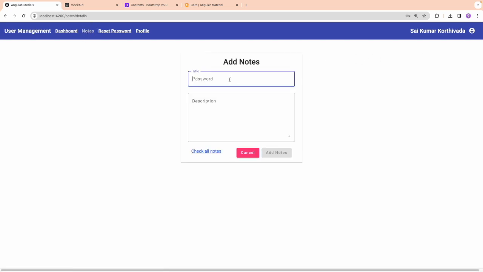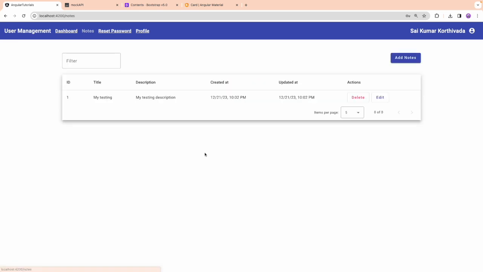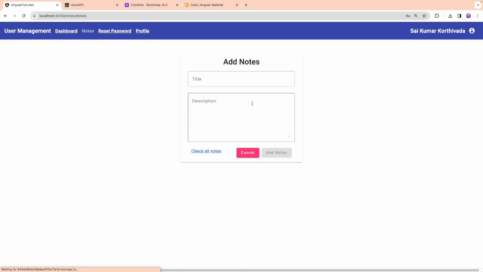Let me click on add nodes, my testing, and my testing description. So this is my node, and let me add the node. Node added successfully. One node has been added. Let me go back, and now let me add one more node, that is nothing but testing second. Copy this and put it over here with an appending of description, and just add the node. So now we have added the nodes.